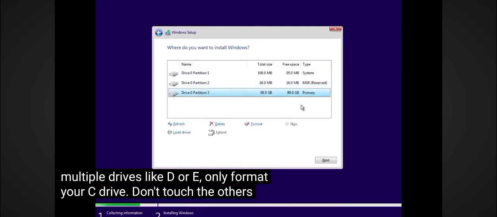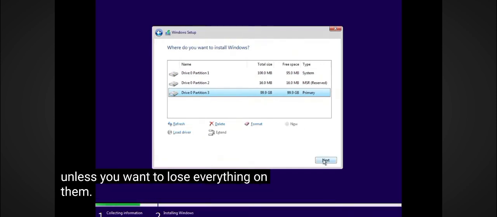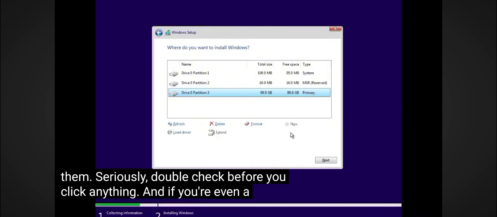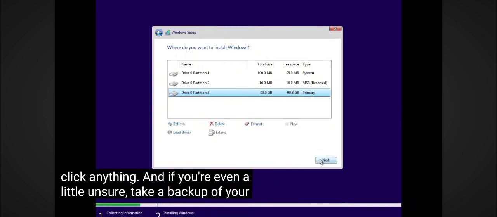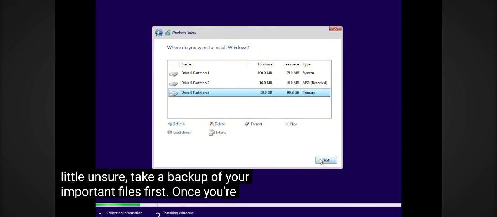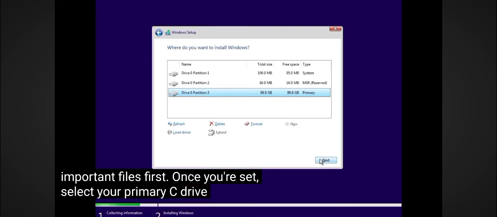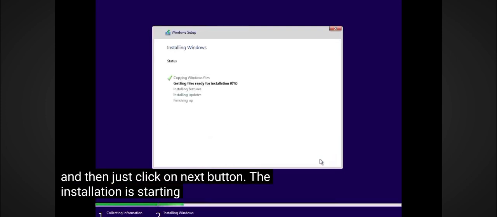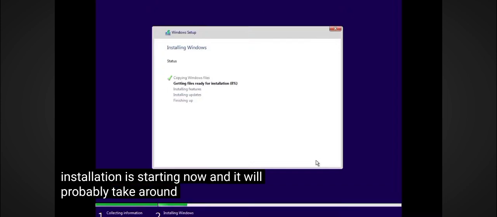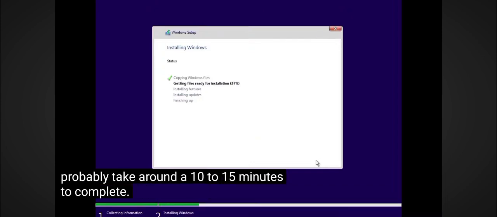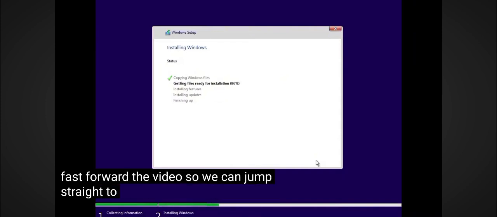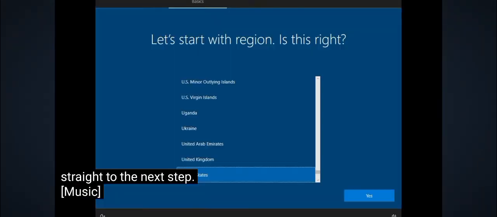If you've got multiple drives like D or E, only format your C drive. Don't touch the other folders, and double check before you click anything. If you're unsure, take a backup of your important files. Once you're set up, select your primary C drive partition and just click on the Next button. The installation is starting and it will probably take around 10 to 15 minutes to complete. So I'll fast forward this video so we can jump straight to the next step.